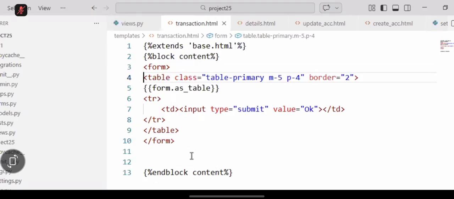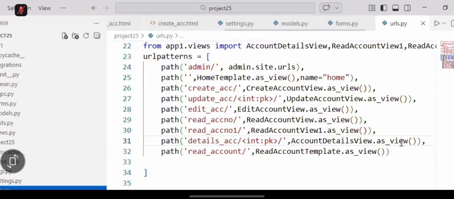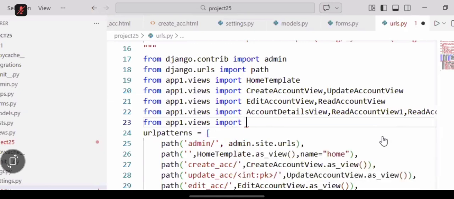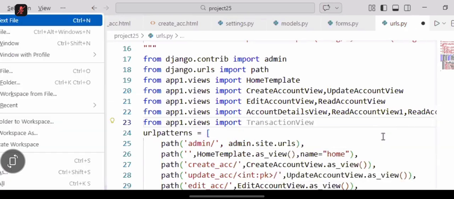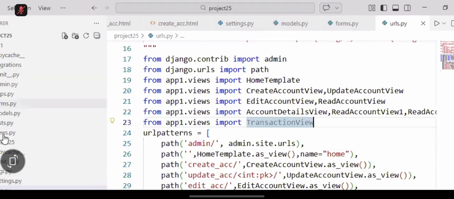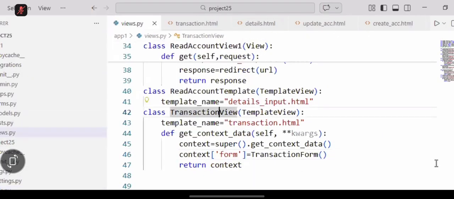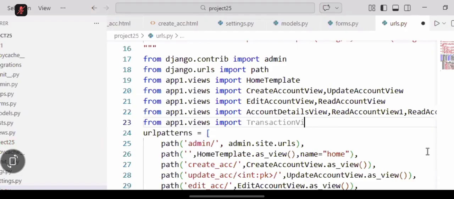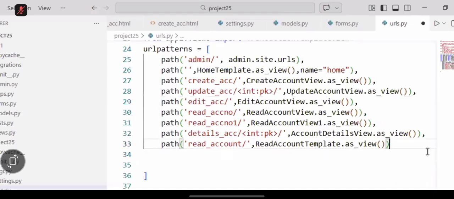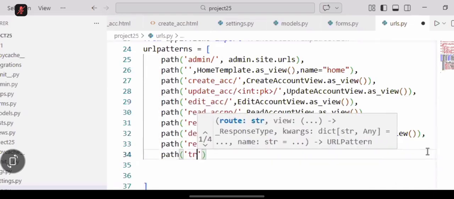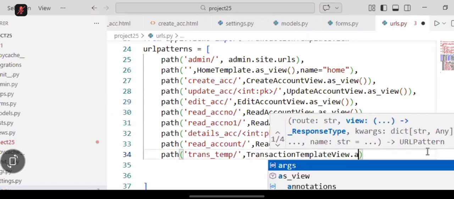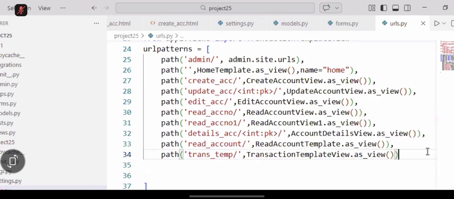Now for this template I need to define a URL. Just go to urls.py and define the URL for this template. From application one.views import the transaction view. What is the name of the view? Transaction template view. I'll take this as transaction template view. Come to urls.py, and for this I need to give a URL. The URL is transaction template, comma, transaction template view as a view.